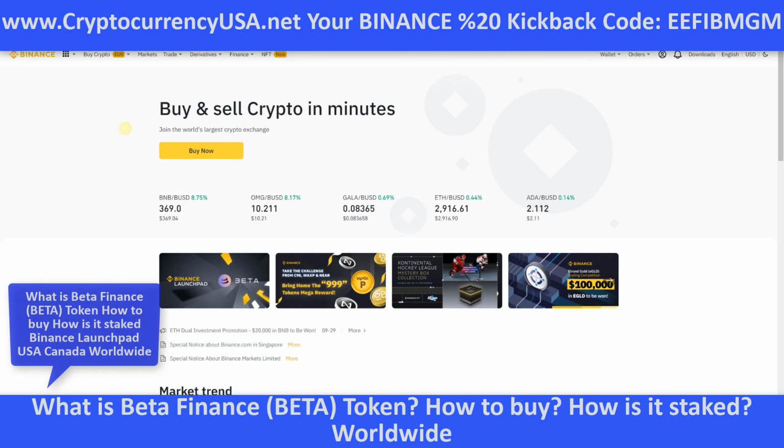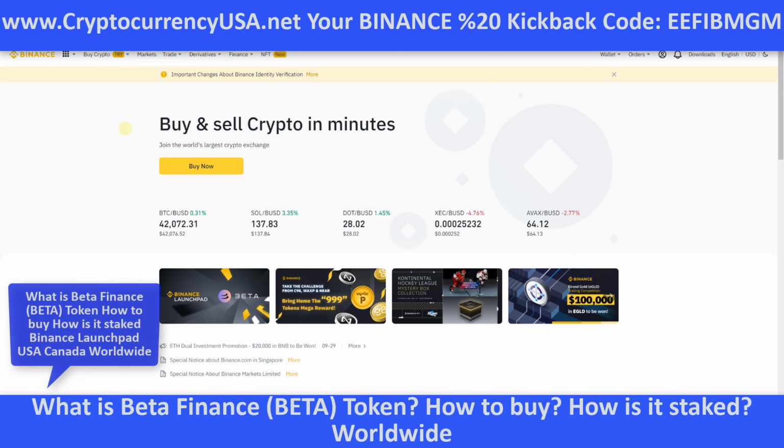Yes, we entered Binance. We created our account. Please don't forget this: do your KYC approval. In this way, your account will be safe. Your account is already safe in Binance. We have the SAFU Foundation.